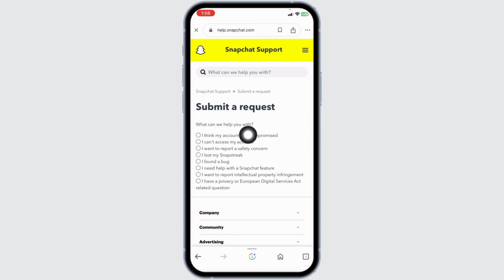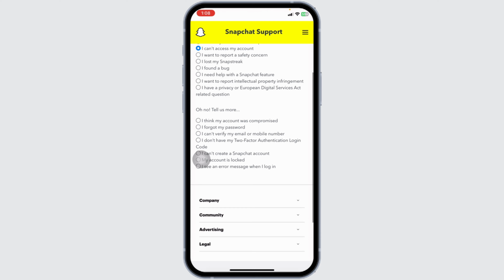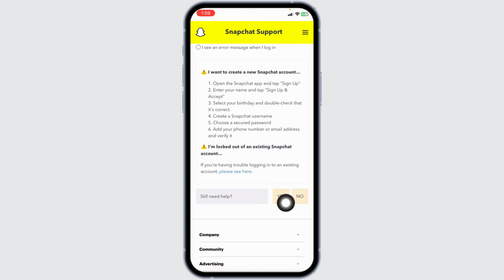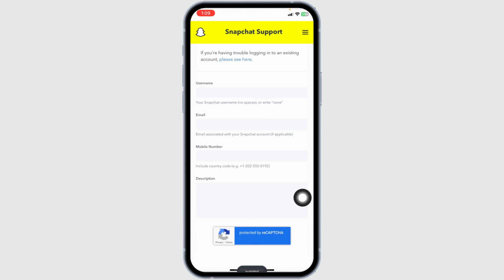Submit a request, click on the option of I can't access my account. Now scroll down, Tell us more, select the option of My account is locked. Still need help? Click on Yes. Now you have to fill this.